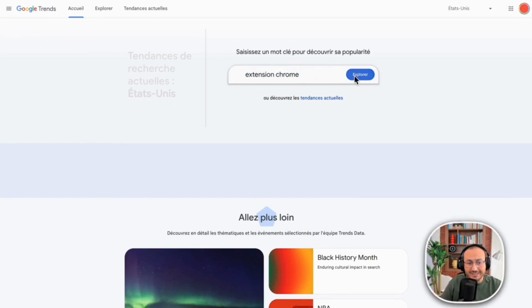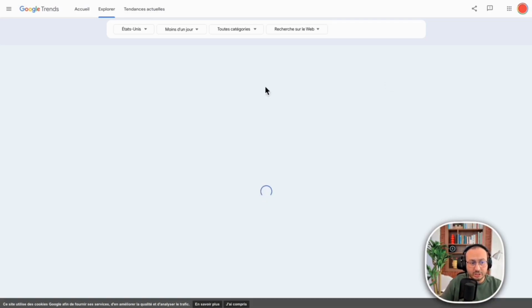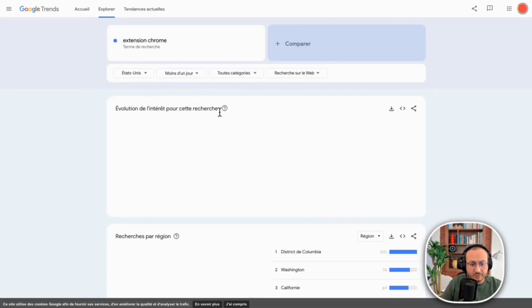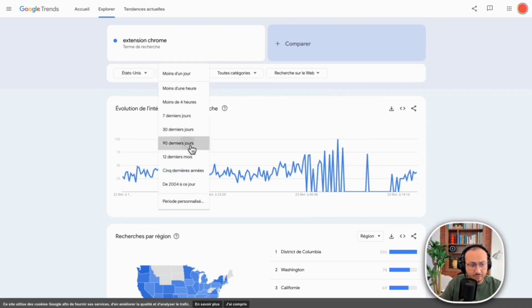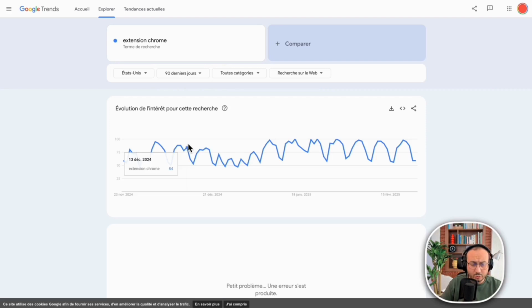If we just look at the term Chrome extension, the type of search it generates just for the United States, you will see that, of course, I can compare it over a period, for example, the last 90 days. The demand is still there. There are still searches for this keyword, which is very, very important.